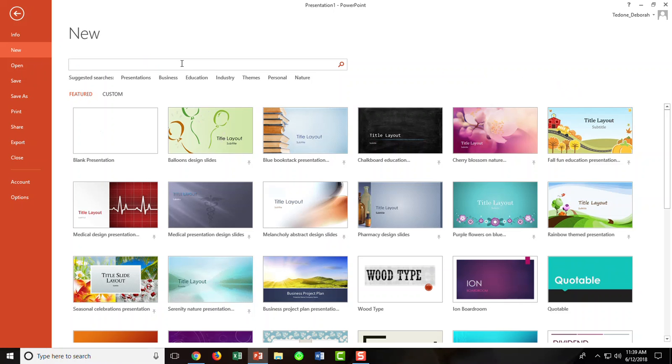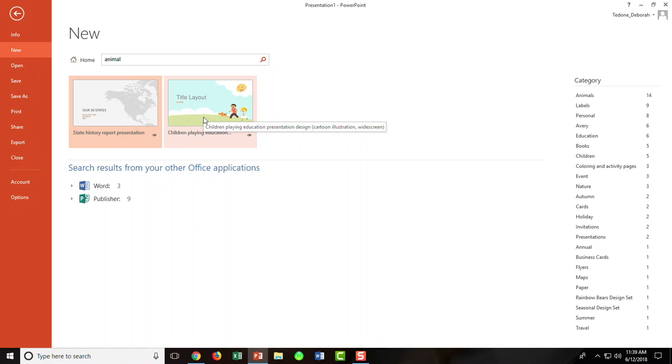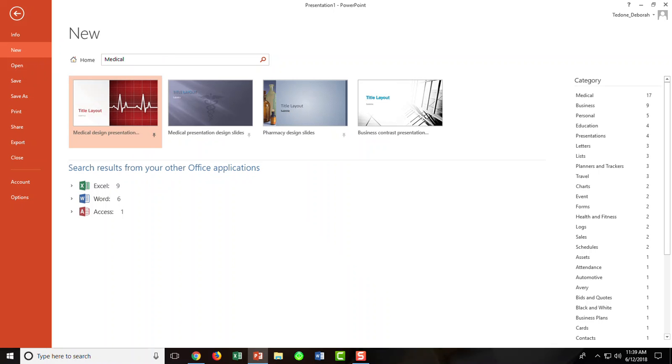Let's say I'm doing my presentation on dogs. I'm going to put animal. And then you'll see different slides for that particular request. Let's say I'm doing mine on Florence Nightingale. And there's nothing there, but we can look for another one. Let's say we want to do medical. And there's our medical slides.